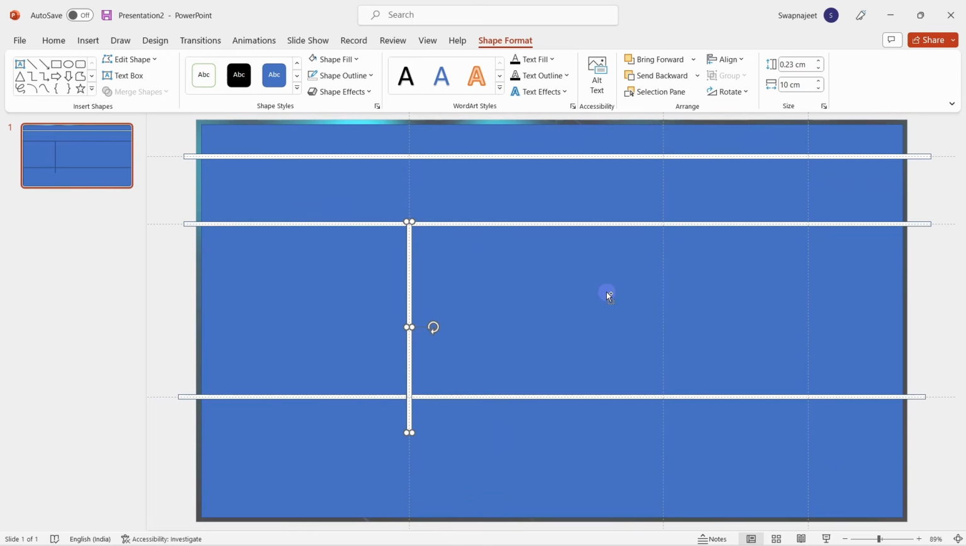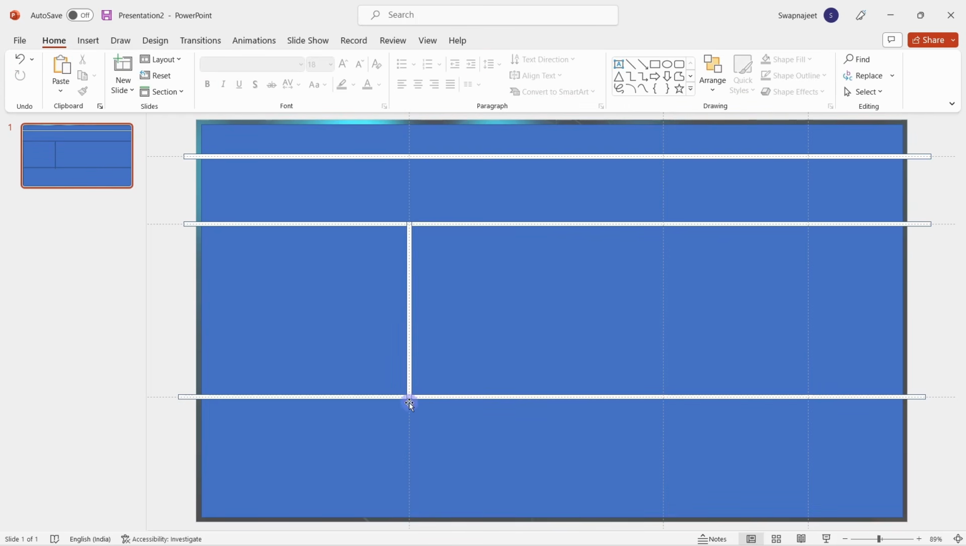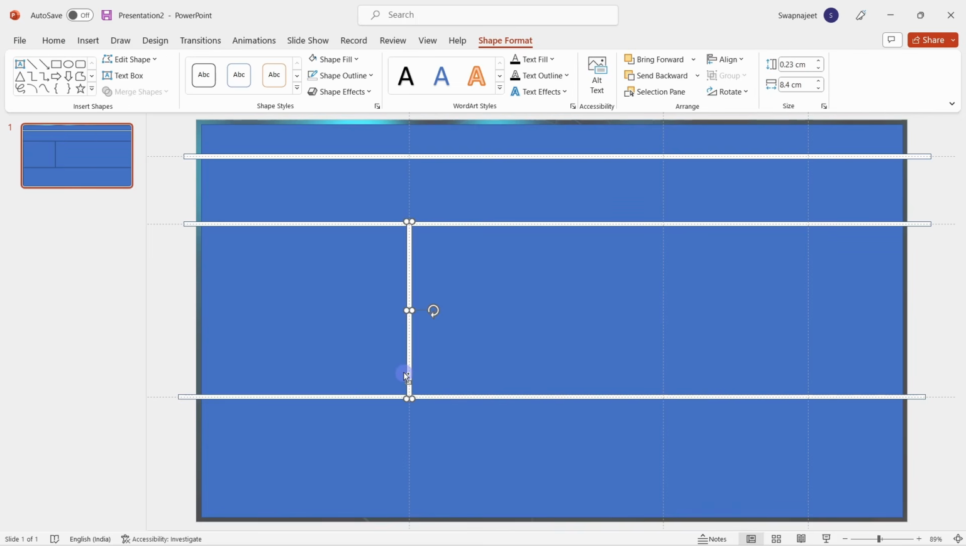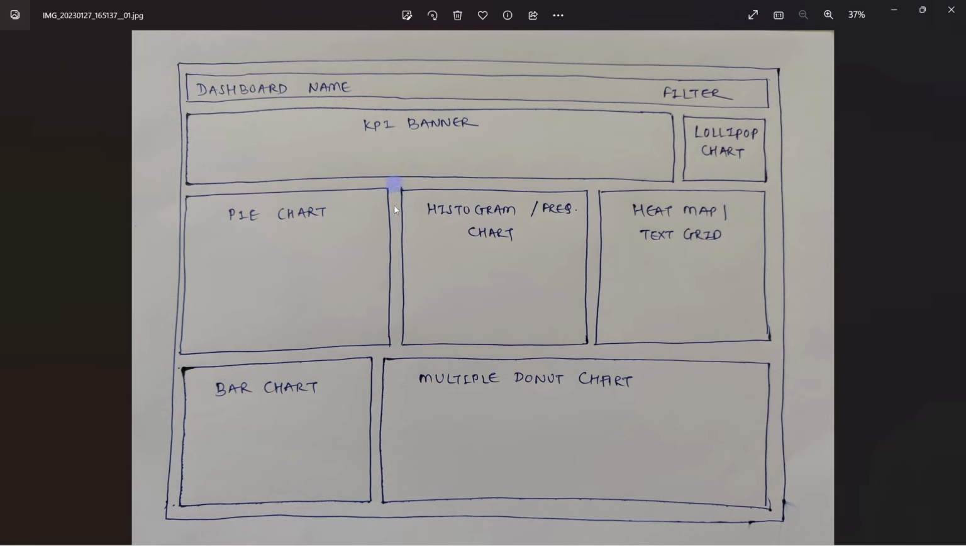So for that, I will just reduce its size. You can change the size vertically. Perfect. You can see it has taken its position perfectly between these two vertical lines. All right. So now we'll just Control C and Control V, and I will place one more over here, which will be dividing this part. So these two are done.